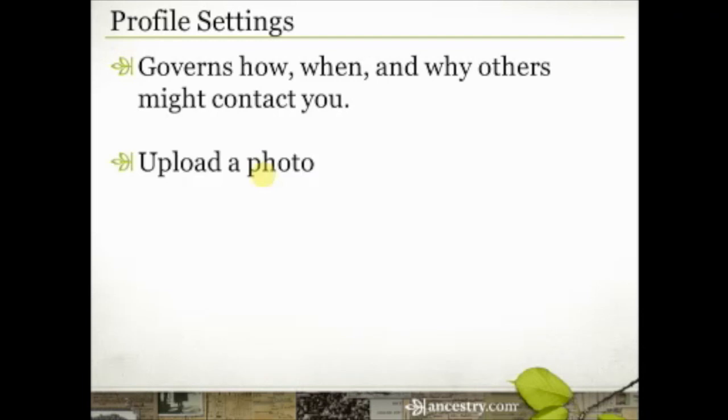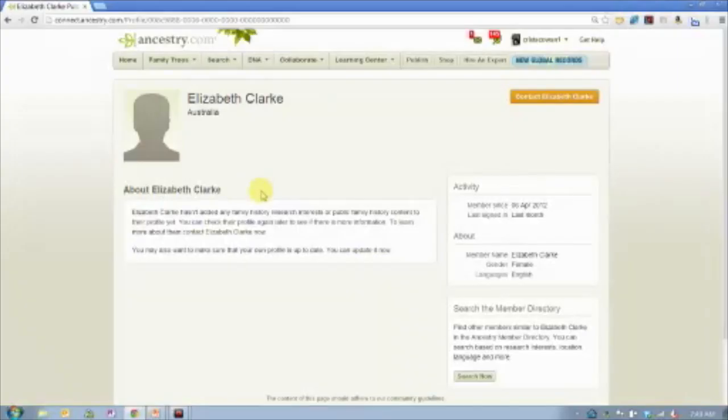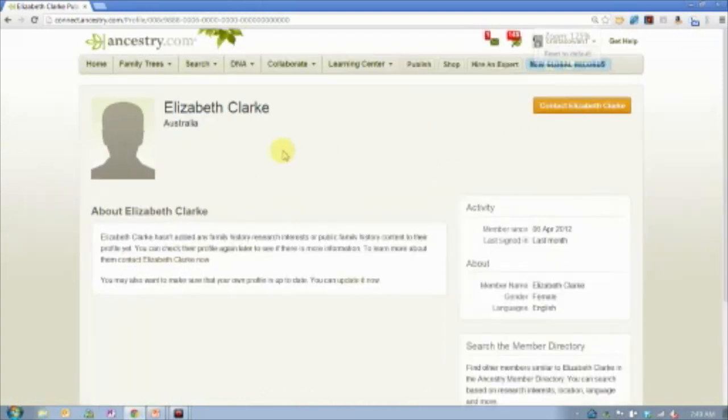So first thing I'm going to encourage you to do is to upload a photo. We have discovered that if you have a photo on your profile, people are a lot more likely to contact you. Just something about the way that we're conditioned in this world of social media, that if there is no photo, we assume that somebody is not an active or savvy user, and that if there is a photo, that they are. So let's go to your own profile.